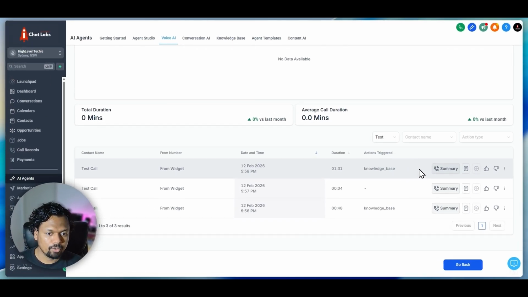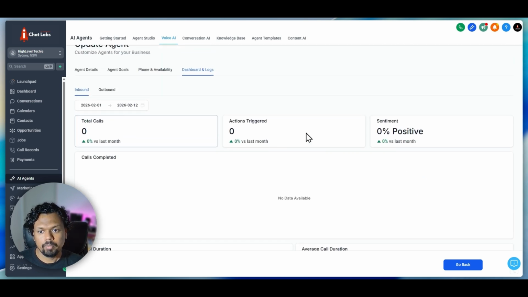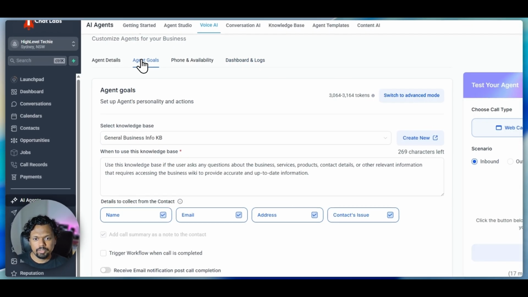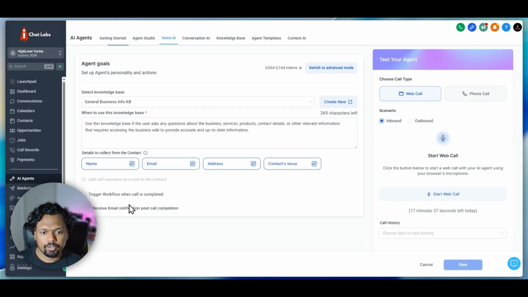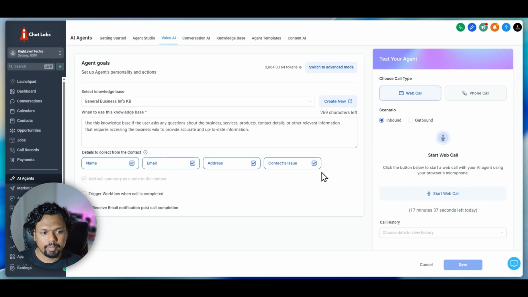A couple of things that did not work is it did not capture my name. It did not ask for email and things like that. We will just need to run a couple more tests to see if it is because of a cache issue or something similar, because otherwise these questions should have been asked.